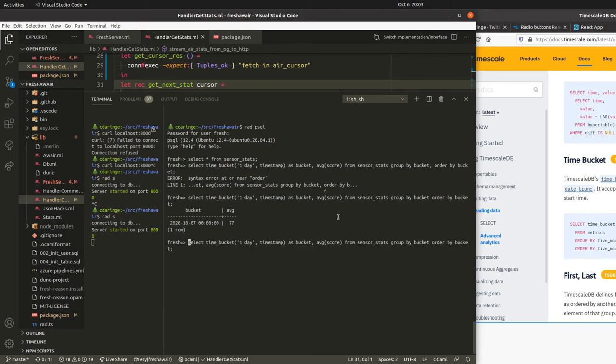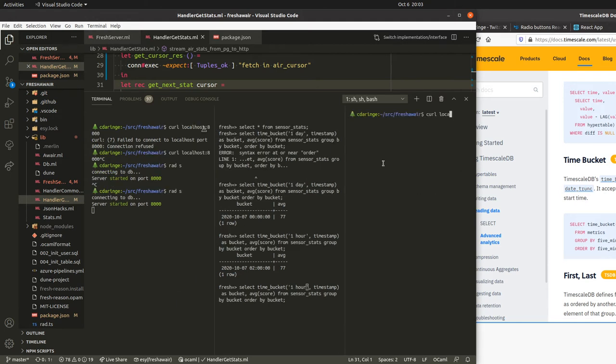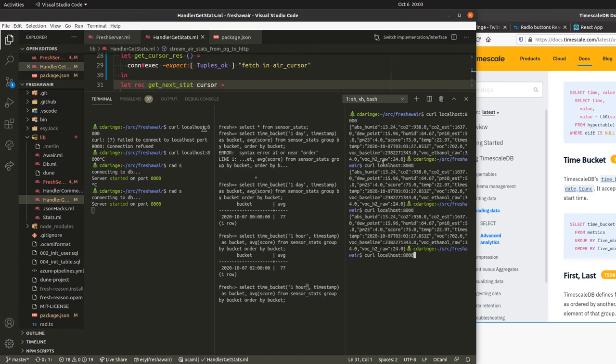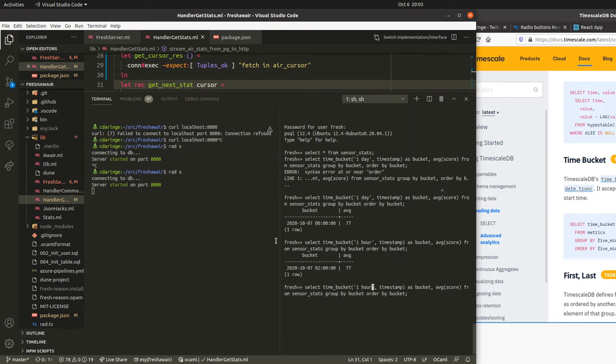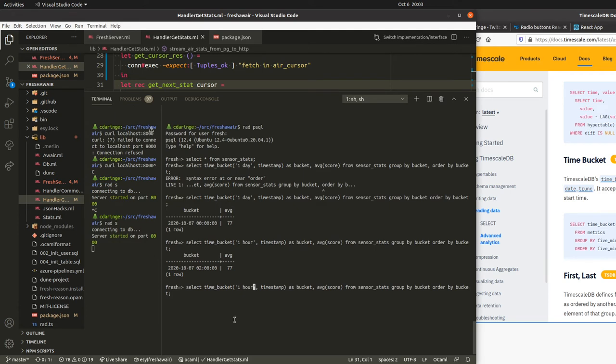Okay, let's try 1 hour. Ah, man. Well, maybe I did them all. Oh, yeah, of course. All the entries in the DB were made at the same time. So this isn't very interesting. I should probably seed the database with some more interesting information. Okay, so there are some entries in the database from a bit ago, and I just entered some. Now I expect maybe 2 rows.